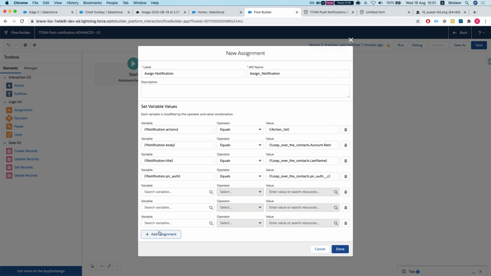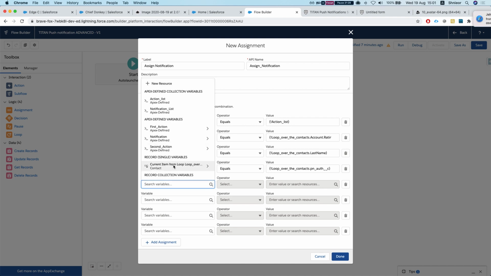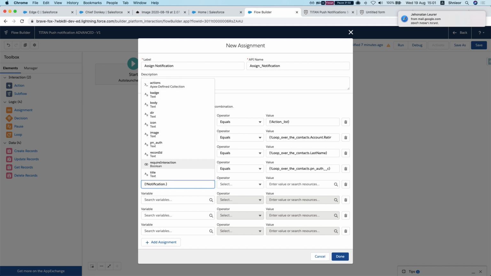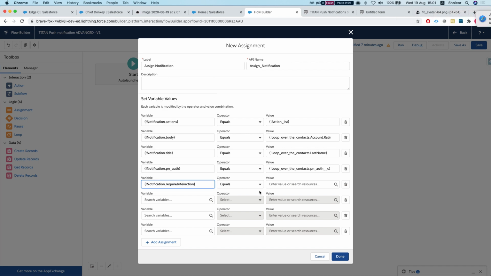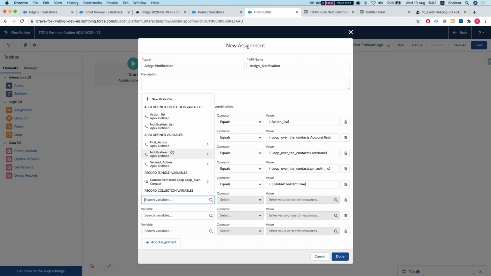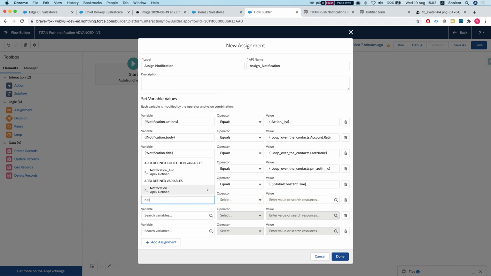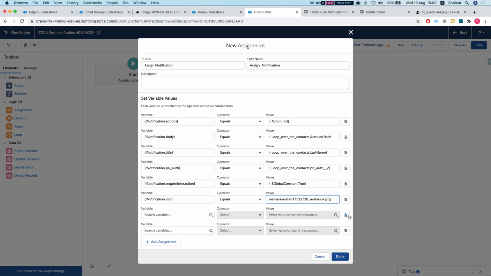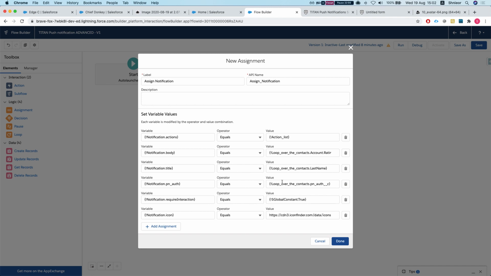All right, let's add some more assignments here. So I'm going to do notification, and let's just set the require interaction to true, and that's the only thing we have left to do. We have other options here. Let's just set the icon. All right, let's grab our icon from over here. It's our avatar. Let's grab it into here, and I think we've done enough. You have other variables here as well. Again, you can set them up however you like. Let's just make sure we have the basics. So we have the body, we have the title, we have the oath, we have the interaction and the icon, and we have the list of actions. All right, we'll hit done.